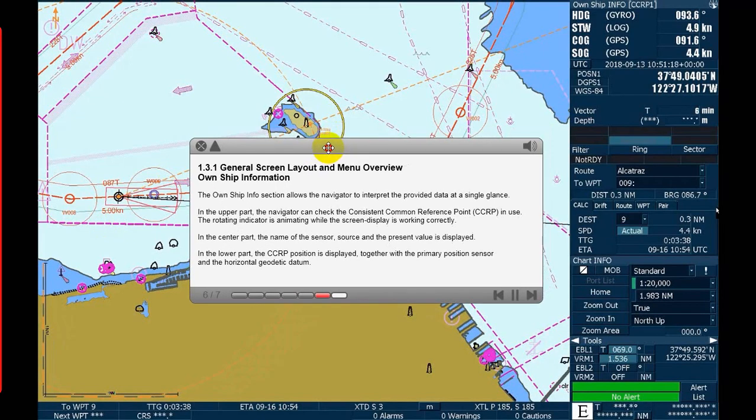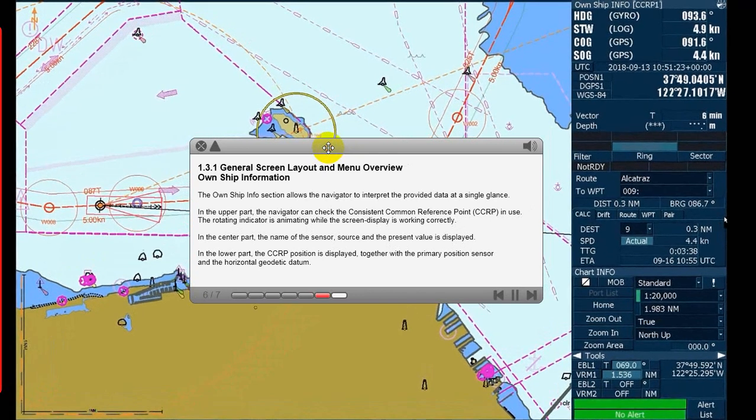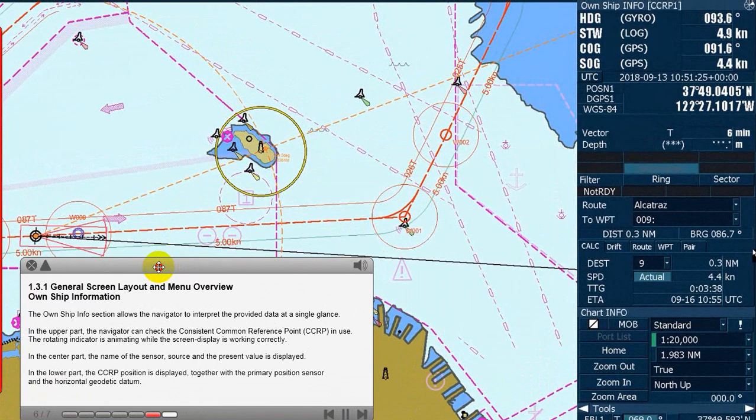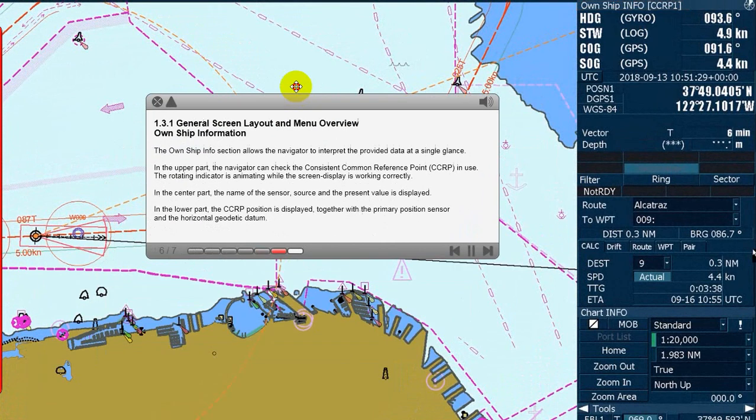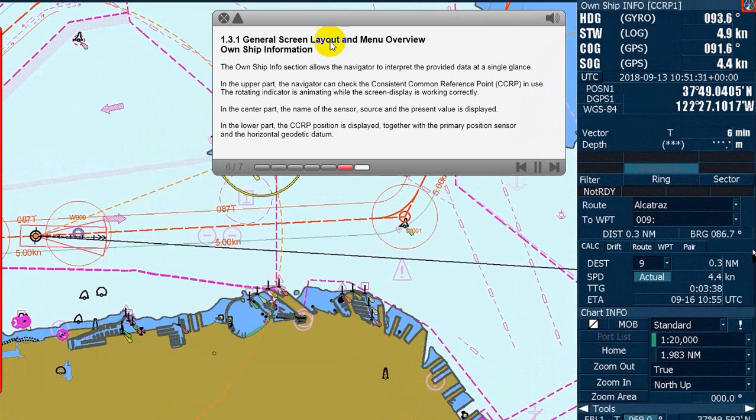All ship information. The All Ship Info section allows the navigator to interpret the provided data at a single glance. In the upper part, the navigator can check the consistent common reference point in use. The rotating indicator is animating while the screen display is working correctly. In the center part, the name of the sensor, source, and the present value is displayed. In the lower part, the CCRP position is displayed, together with the primary position sensor and the horizontal geodetic datum.